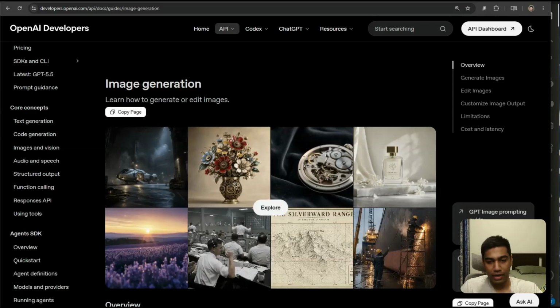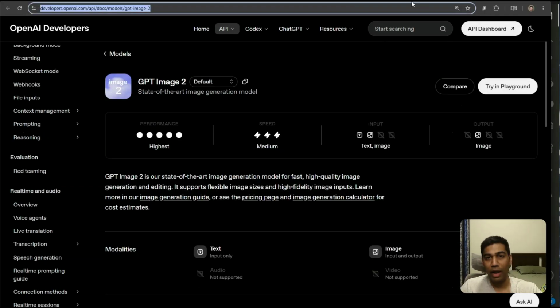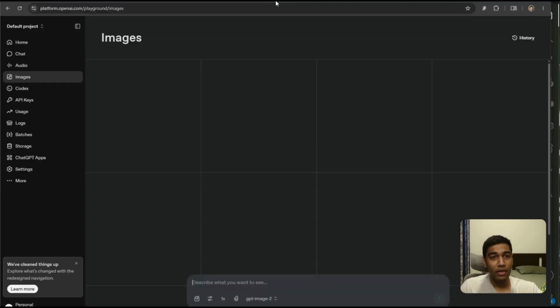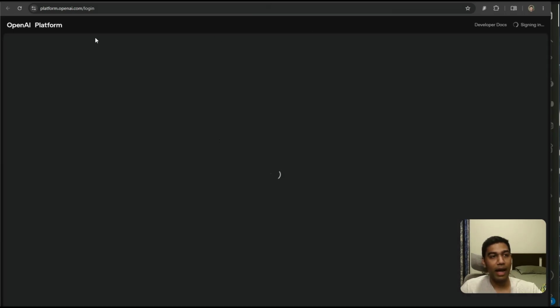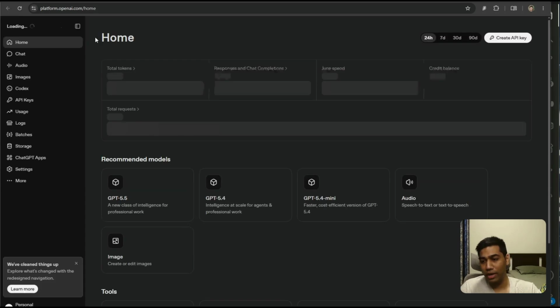So we are good. It has already created. Now to get an API, very simply, all you need to do is go to GPT Image 2 and sign up on the OpenAI playground. Once you're on the playground, you can click on the API dashboard from here and you will get into your OpenAI platform. Now if you're not logged in, just simply go ahead and log in.